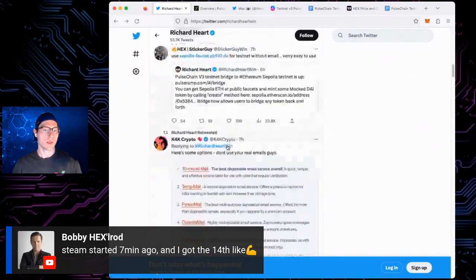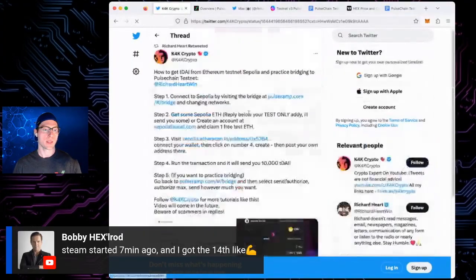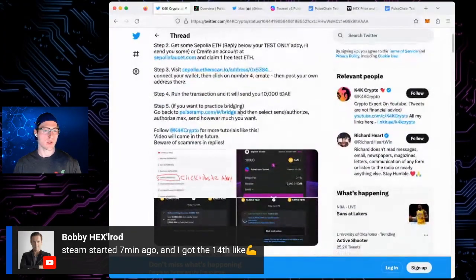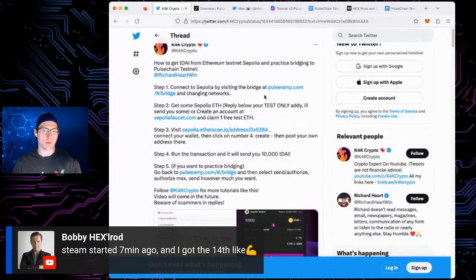And then he retweeted K for K, how to get TDAI from the Ethereum testnet Sepolia. So these steps, awesome. Shout out to K for K for getting these initial steps up here. Great stuff. Got some screenshots and stuff here as well. And basically, we'll go through all these steps.